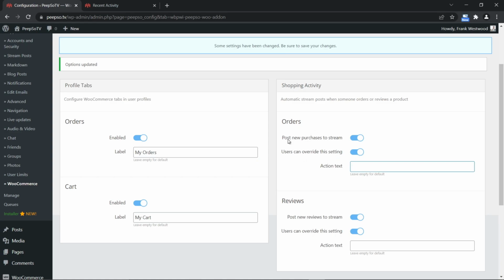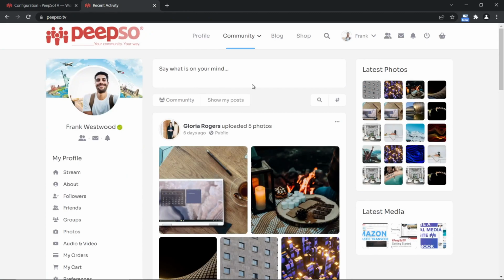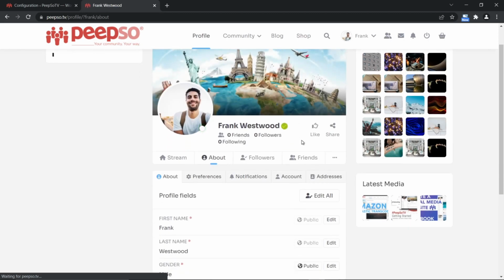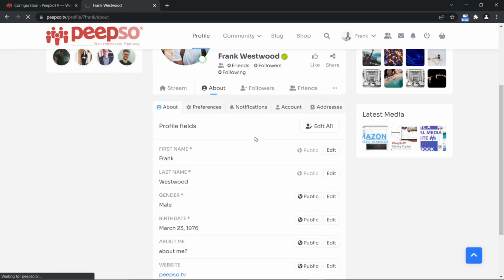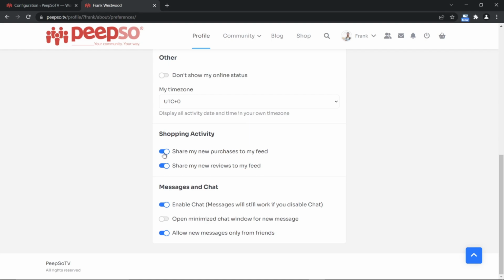So let's focus on the orders or reviews options and the individual options for users to override those settings. For them to do that, they need to go to their own profile, switch to the About tab, and then in Preferences, there will be a new option for the shopping activity to share my new purchases to my feed and share my new reviews to the feed. If I want to disable all of that, just flip the switch and both will be disabled. As easy as that.